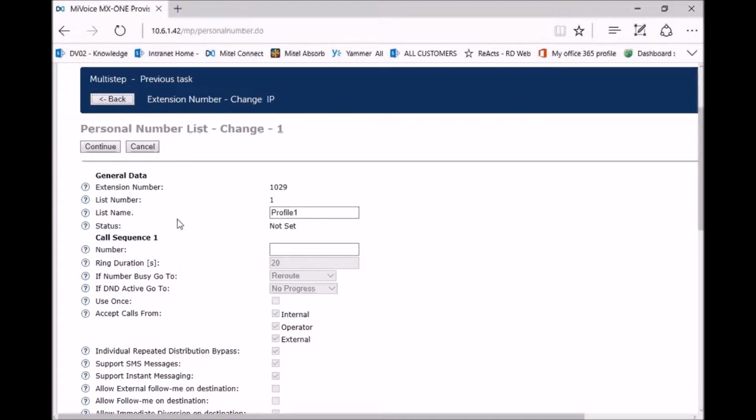So the first thing I'm going to do is change the profile name from profile 1 to something meaningful to our user. For example, this is our office profile. And because it is my office profile and I should be in the office, I'm going to want my first call sequence to be my extension number, 1029.